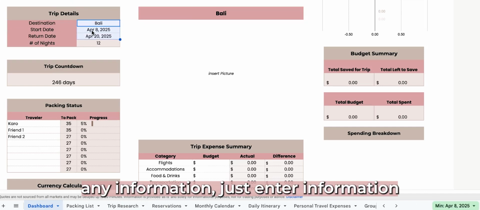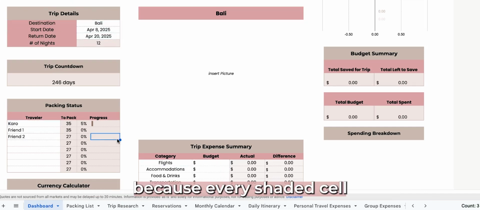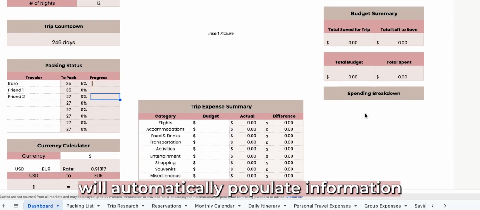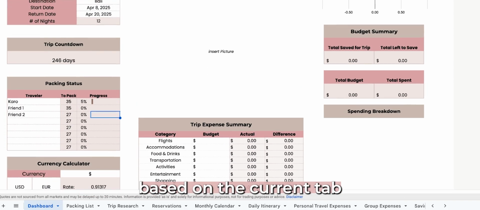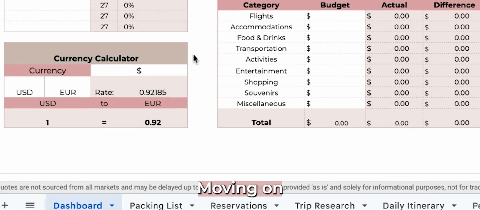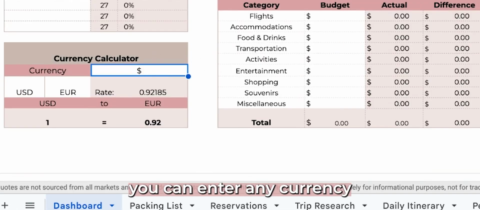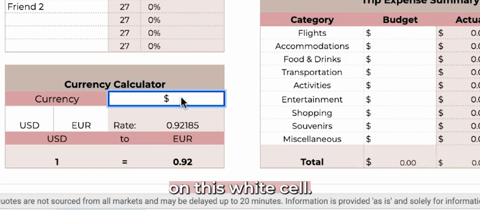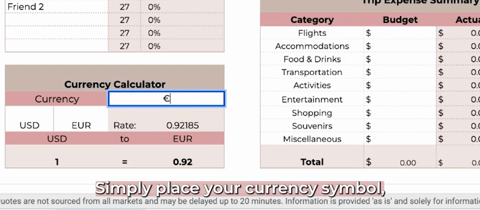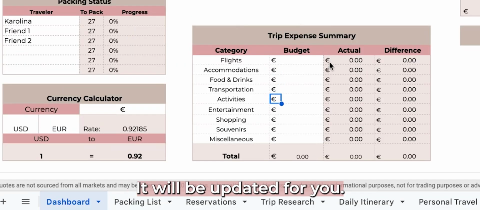Just enter information on the white cells because every shaded cell will automatically populate information based on the current tab or any other tab in this spreadsheet. Moving on to the currency section of the spreadsheet, you can enter any currency on this white cell. Simply place your currency symbol and then you will see that throughout the spreadsheet, it will be updated for you.